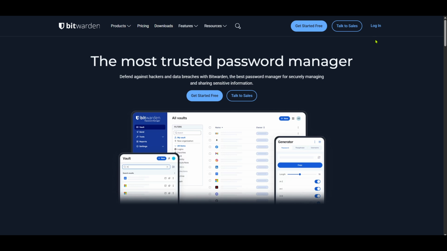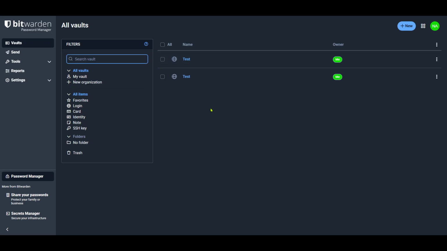This is a secure digital space where you store and manage all your passwords. Take a moment to navigate through the interface and get comfortable with its features. If it's your first time, you might want to explore the various sections to see how everything is organized.